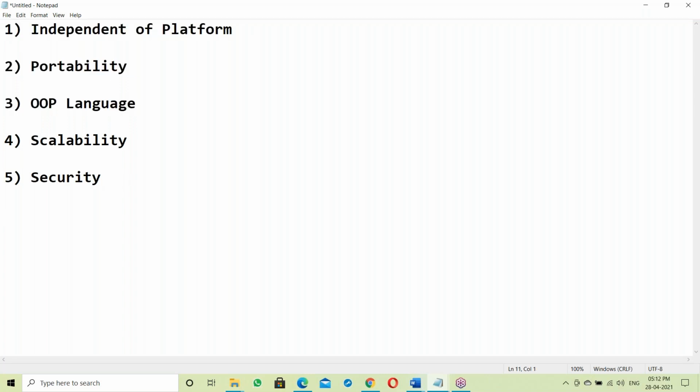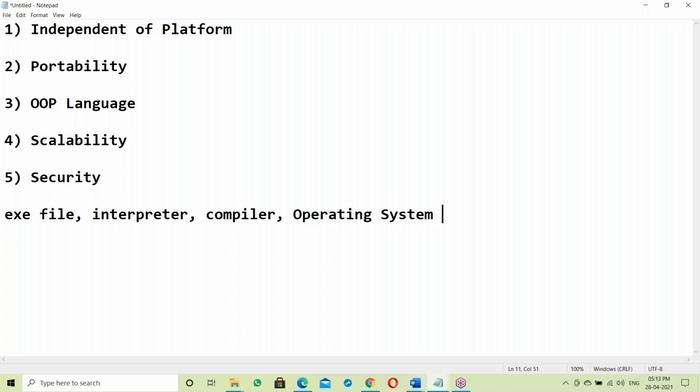Some basics like about exe file. What is an exe file? Next, about interpreter. What is an interpreter? Next, about compiler. Then operating system knowledge. You must have this knowledge here.